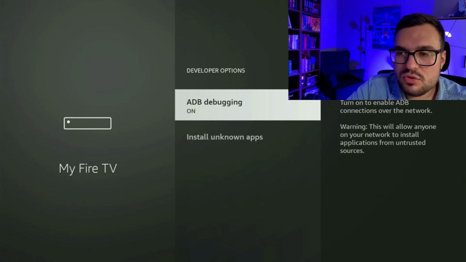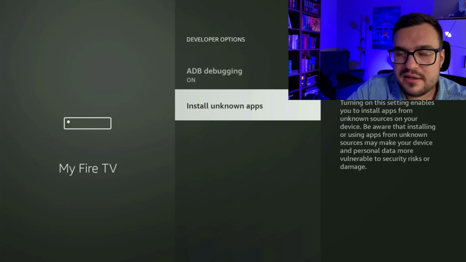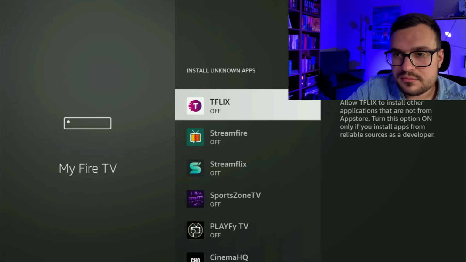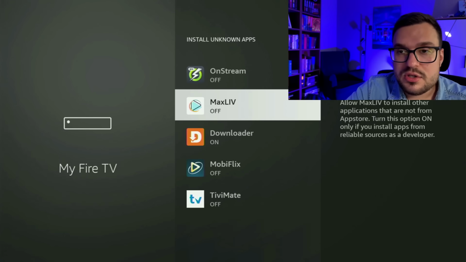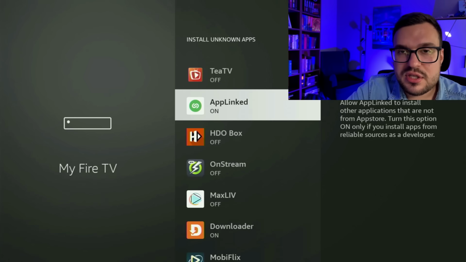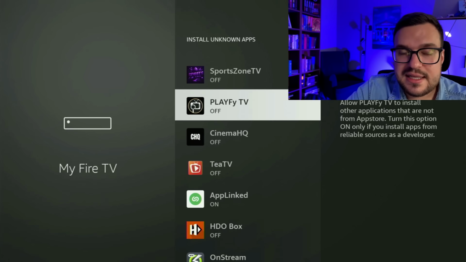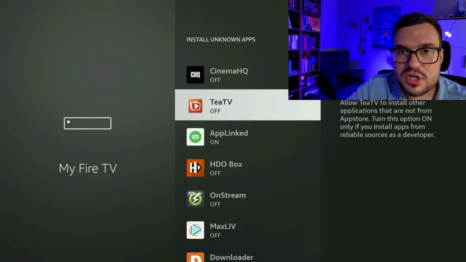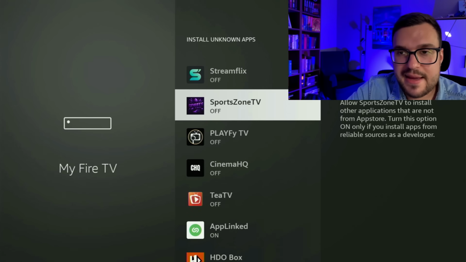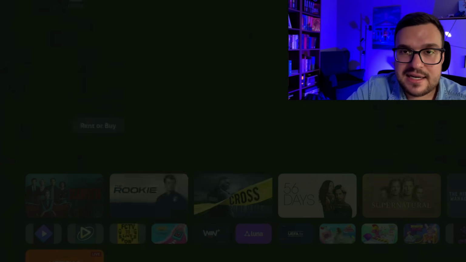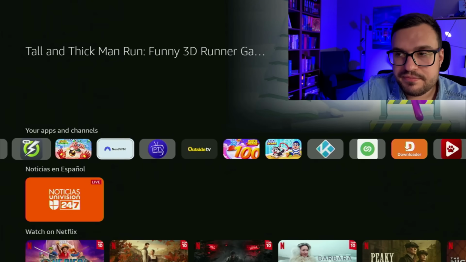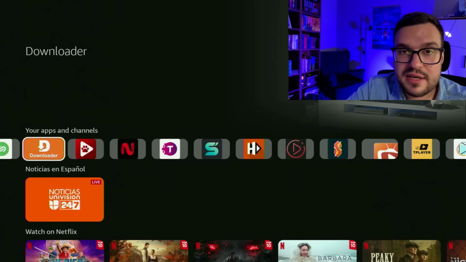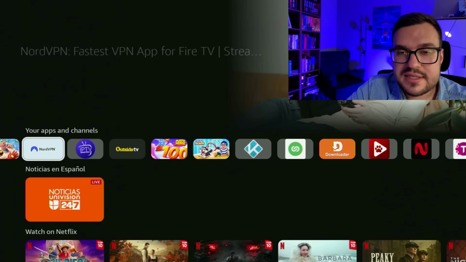Open them, make sure to turn on the ADB debugging, then go into installation of unknown apps. And from here, just locate downloader and turn this option on. So what it does, it's going to allow you to install other applications from the internet and not necessarily only those apps which are only available in your official Amazon App Store by default. And that's exactly what we'll do right now. So then you return back to a list of apps on a Fire Stick, and here you will be able to locate the downloader. But before actually using downloader, there's one more thing which I always recommend doing.